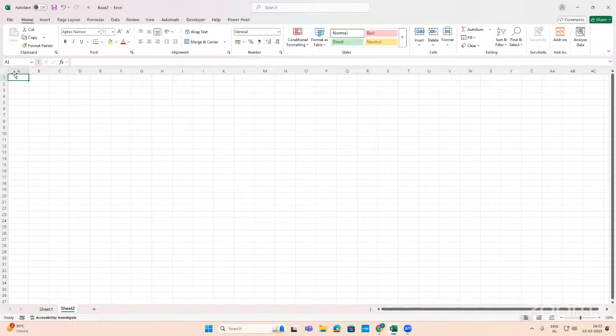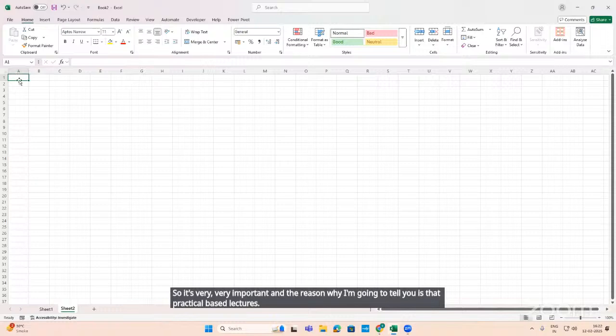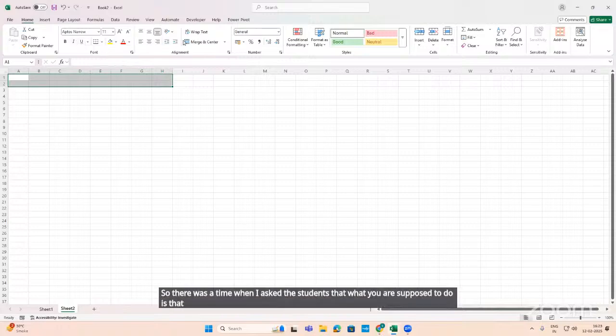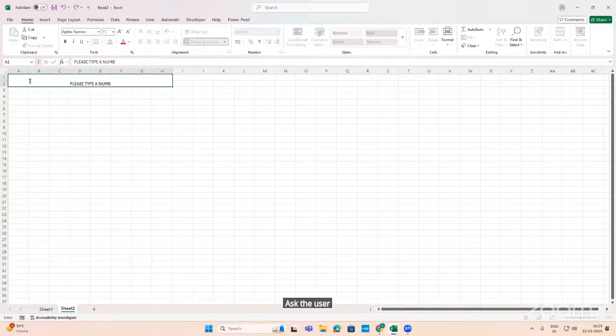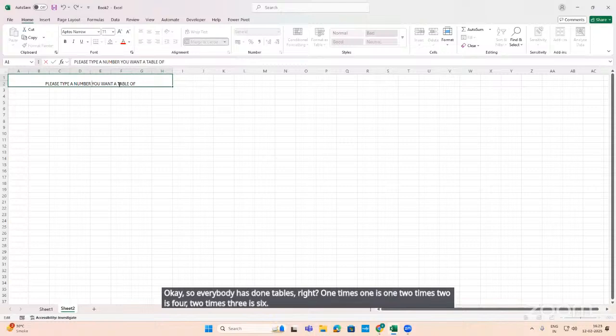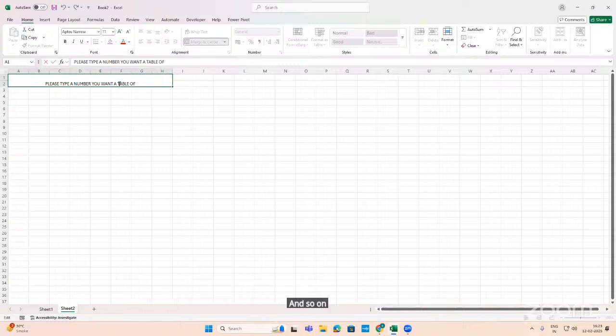practical based है ना lectures हमारे सारे. So there was a time when I asked the students that what you are supposed to do is that you are supposed to say or ask the user, please type a number you want a table of. Okay. So everybody has done tables, right? 1 times 1 is 1, 2 times 2 is 4, 2 times 3 is 6, 2 times 4 is 8, and so on. So what if you are trying to help some children in the school?